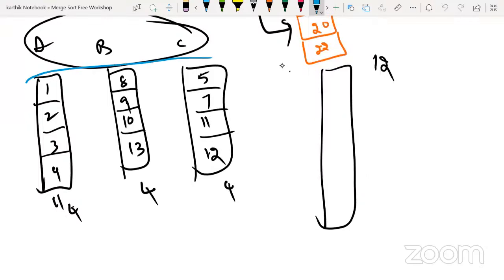Let me take these three, correct? Out of this, which is smaller? 1. So can I say I will move 1 here? Now, whichever I moved, see, 1 is 1, you have moved it to the resultant array. So then you need to go to the next element here, correct? 2. Now that means what I will do?